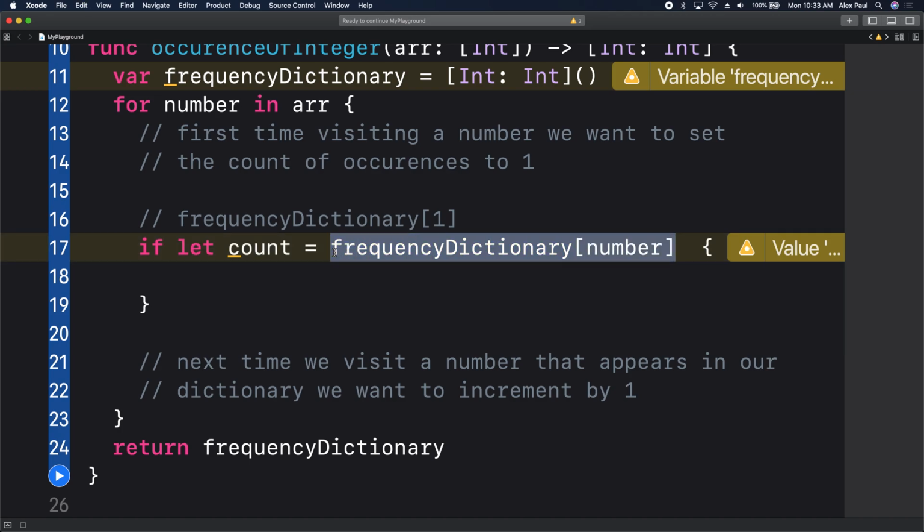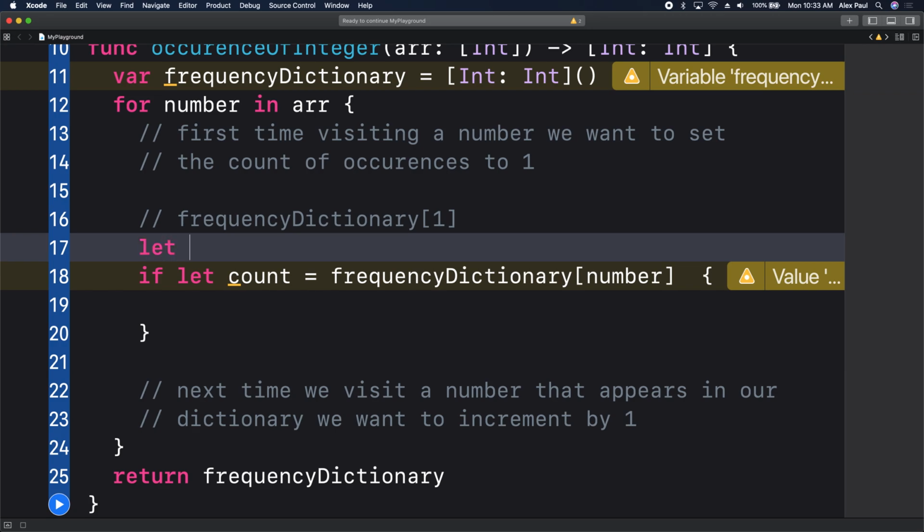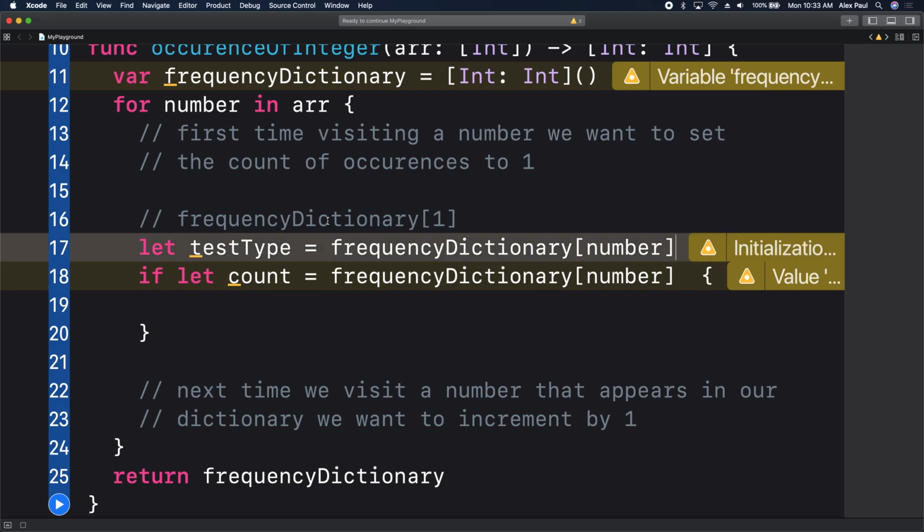But if we go ahead and copy frequency dictionary number here, let's see what type it is. So test type, for example. Go ahead and copy frequency dictionary access number, in this case not number, but 1. And tell me what type is test type? Adam, what type is test type? Cassandra said test type is an optional integer. Do we agree? Ian? We do, right?